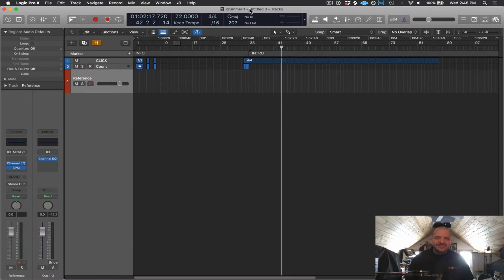All right, I have a blank slate open. It's one of our LCBC templates called the Reference Track Controller and Click Track Template. If you want this, check out the description below. There's a download link for that. Or you can just use Logic's empty project or a song that you're currently working on.